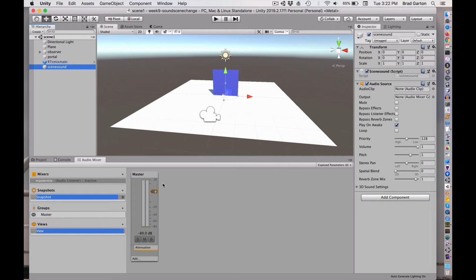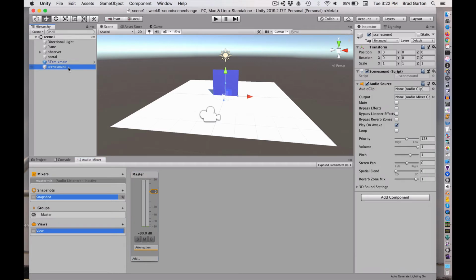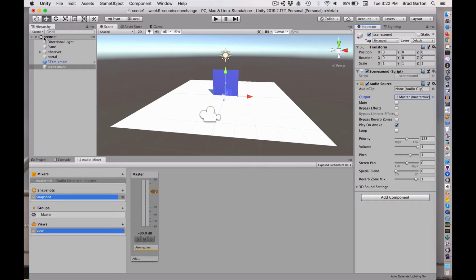How do we do that? Well, we simply take this, and let's see. I think we simply, well, we don't drag it up there. We're going to do it this way because I know this dragging is a little bit tricky. We're actually going to click on this little button over here next to the output. Then we can select the master there. Now it says master mix.